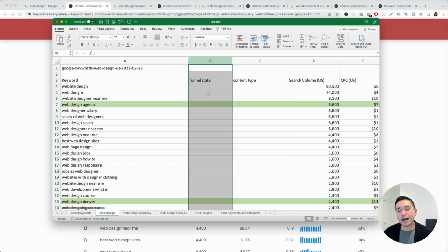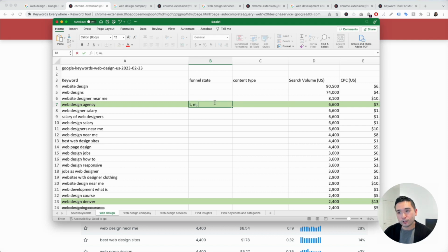So for this column, I can signify if a keyword is either the top of the funnel, middle of the funnel, or bottom of the funnel. And I want to create a list of keywords that target each funnel stage equally. I also like to quickly brainstorm where I plan to target these keywords on my website.